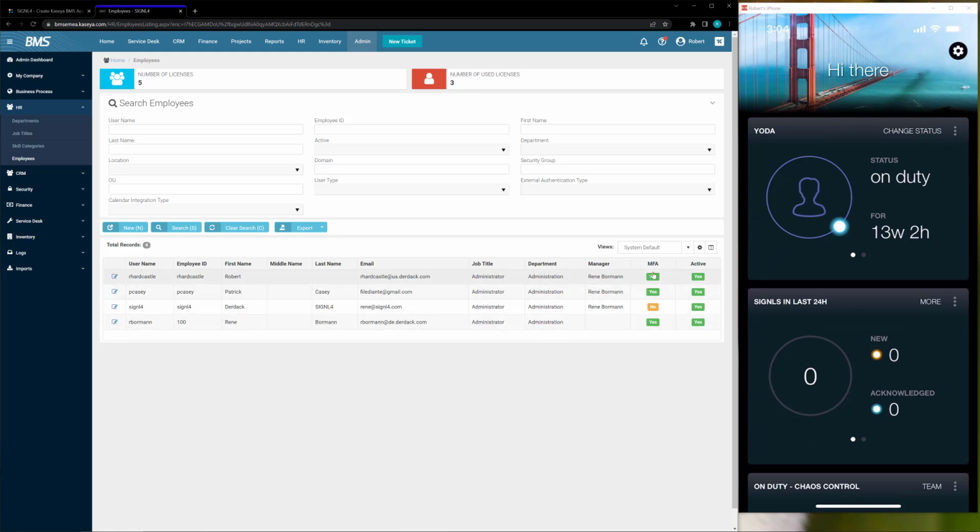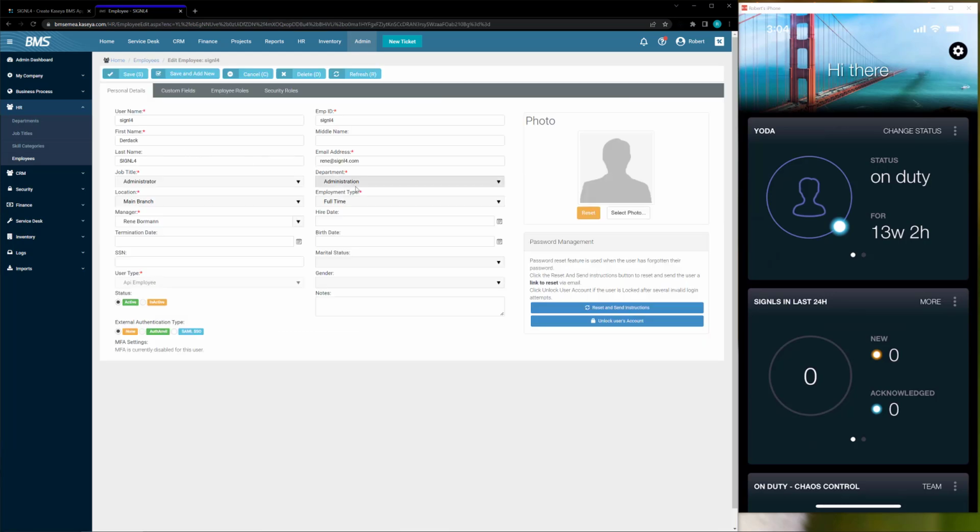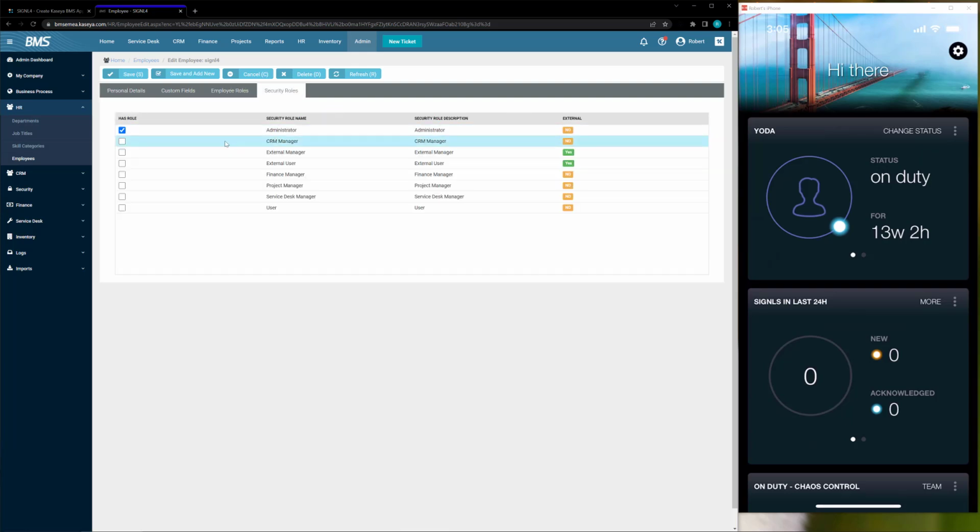We need to make sure that multi-factor authentication is not turned on for this user. And it needs to have an email address as well as just the SIGNL4 user. In addition to creating it, you should give it the administrator job title as well as the administrator employee and security roles to ensure that it has the rights needed to send the information to and from, to make sure that your users are getting the most up-to-date information as possible.